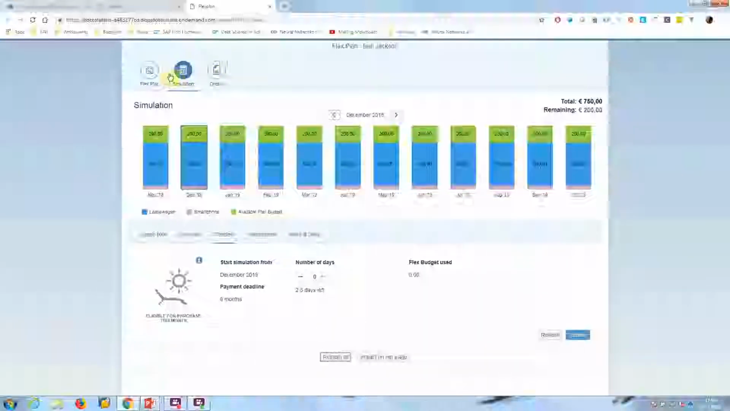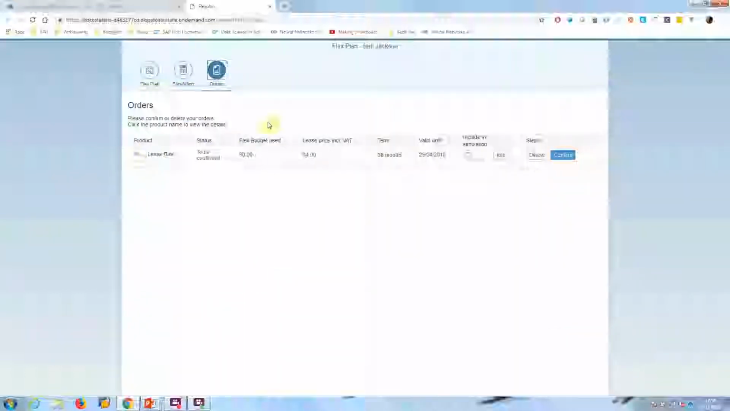Okay, so Ben contacted the bike shop and he asked them to create an offer for that bicycle, and the bike shop sent that offer to KBC, to the company. So the offer is visible here in this orders view. Here you can review the order.